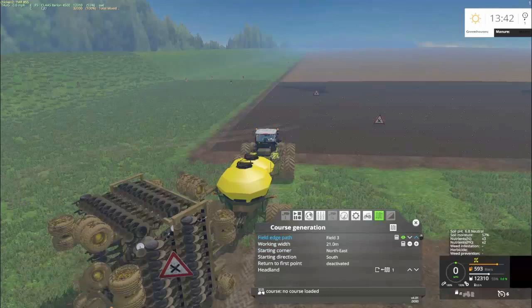Unload that. Field 5. Okay, so you get your field you're working with, as it was before. We're starting on the northeast corner and we're heading in the southbound direction. Right, your headland.